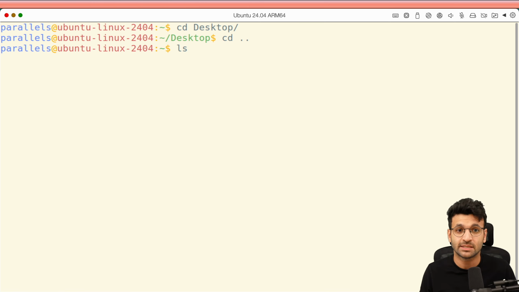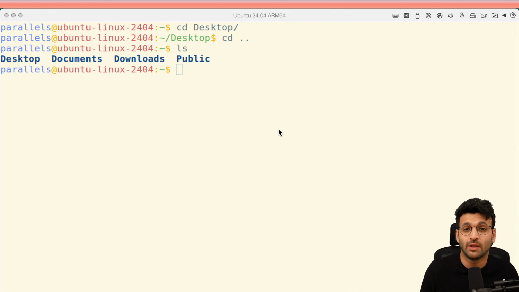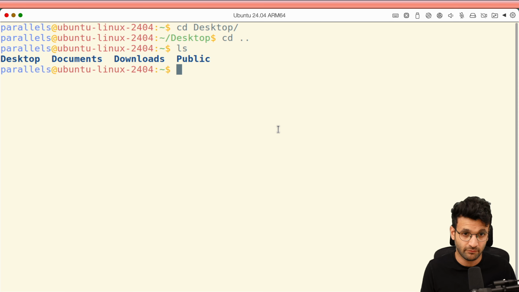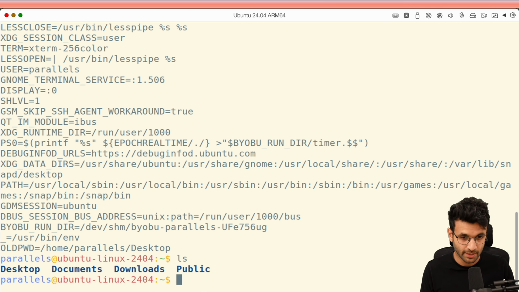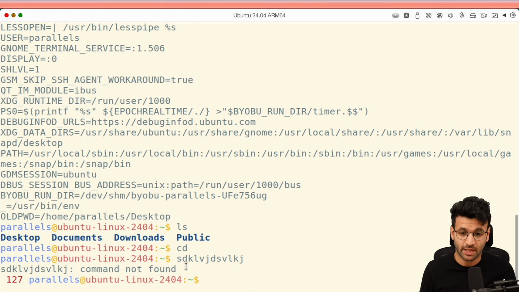I can use ls, for list, to list the files and folders that are in that directory. So I see there's Desktop, Documents, Downloads, and Public. These are folders. So what are you allowed and not allowed to type in? We know that you can type in env, as we've seen before, ls, change directory. What if you type gibberish? What's going to happen? Well, you get the gibberish that you've typed, colon, and then command not found.